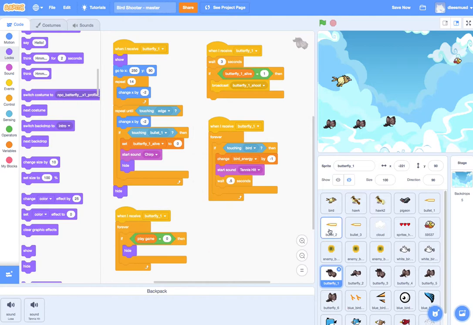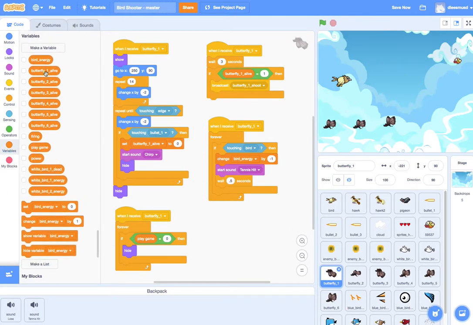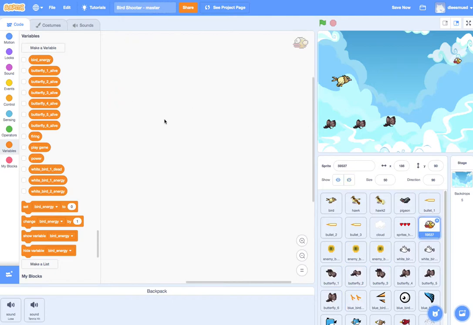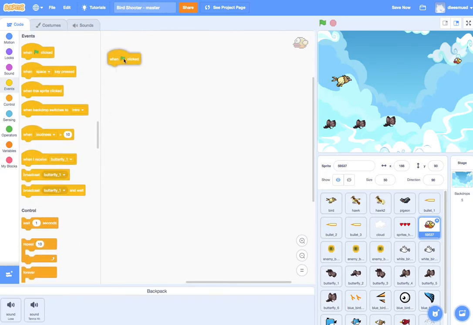If you look here, we have butterfly 1 alive down to butterfly 6 alive, and what we can program is we can say if butterfly 1 is dead and 2 is dead and 3 is dead, then send out a power up. Or if butterfly 4, 5, and 6 are dead, send out another power up. So let's come over here to the power up, and of course we want to say green flag clicked.